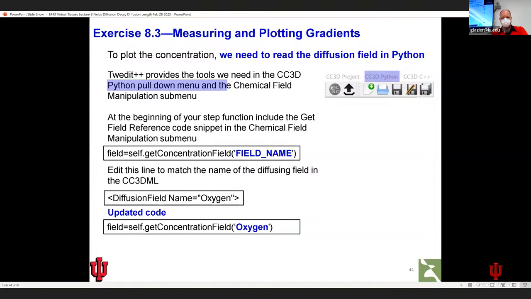And the one thing that we're going to have to be aware of when we use chemical fields in Python is that while the cells and their attributes are automatically available in Python, we have to get a reference to the chemical fields. And so if we go to CC3D Python and pull down the menu for chemical fields, there's going to be a function that's called get field reference. And notice a Python function called get concentration field.